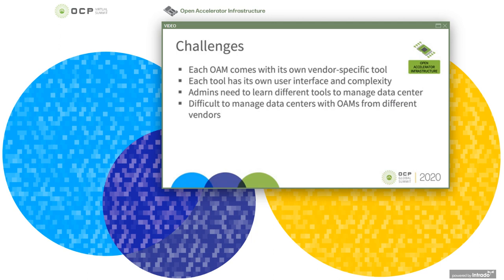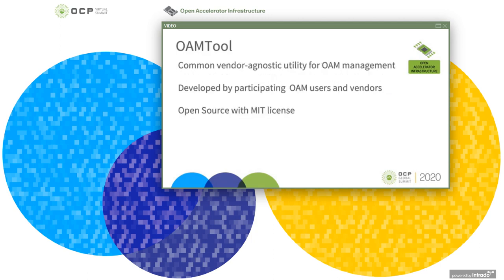We propose OAMTool. This is a vendor-agnostic or vendor-neutral utility for the OAM management. This is a common tool that manages the OAMs from multiple vendors. It is developed by the participating OAM users like Facebook and also vendors like AMD and Intel. The tool will be open source and carry the MIT license.